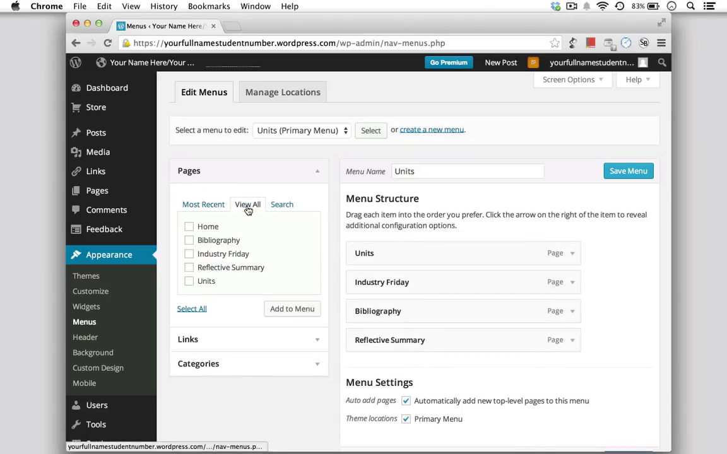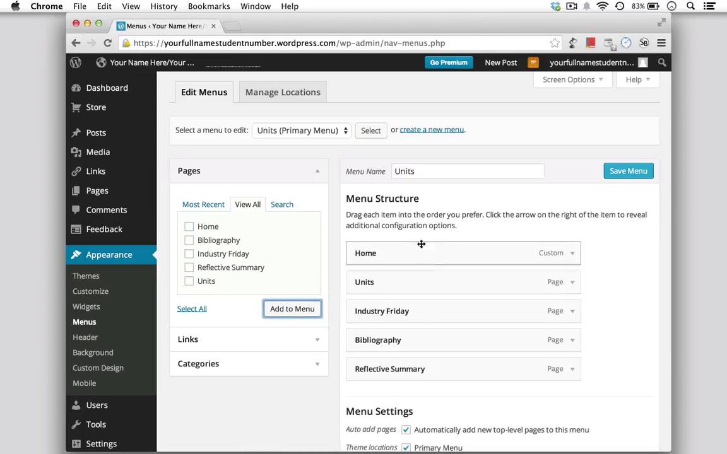And then if we go view all, we can see that we also have a home, which would be good to have on our menu. So we'll click on home, and home will just give you all of the posts that you have posted on your blog. And then from within units, what we want to do is add the units that we have just created.